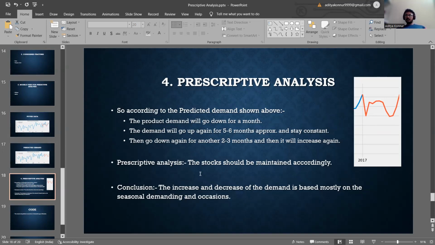The prescriptive analysis part in this is that the stock should be maintained accordingly. That is, if the demand is going down, you need to empty the stocks sooner. And if the demand is going to go up according to the graph, you can start stocking up on the products sooner. Then the conclusion was that the increase and decrease of the demand is based mostly on seasonal demand and occasions.